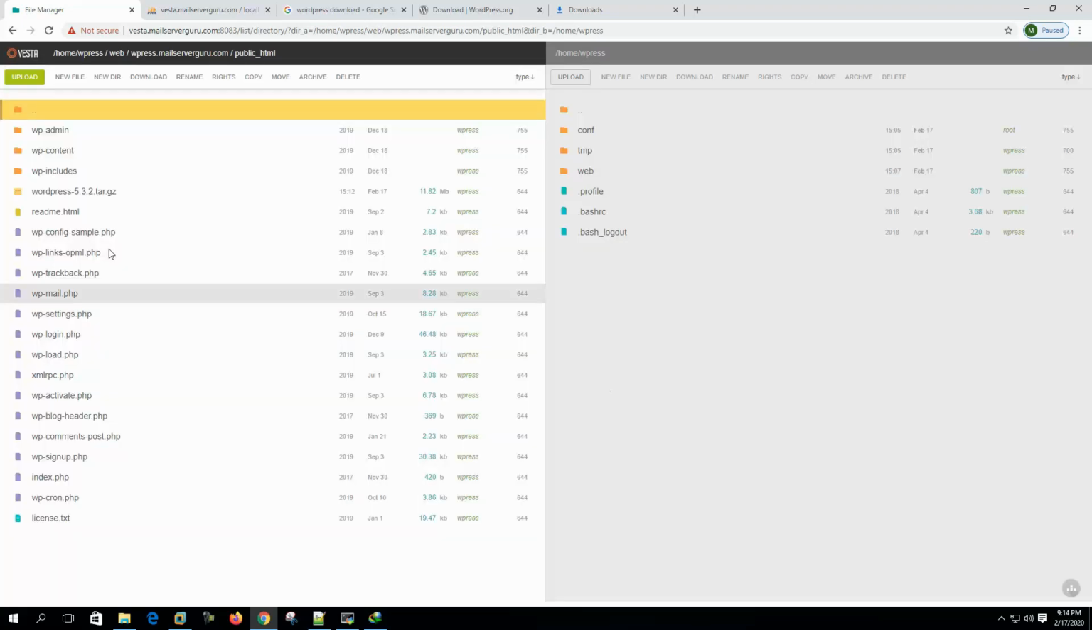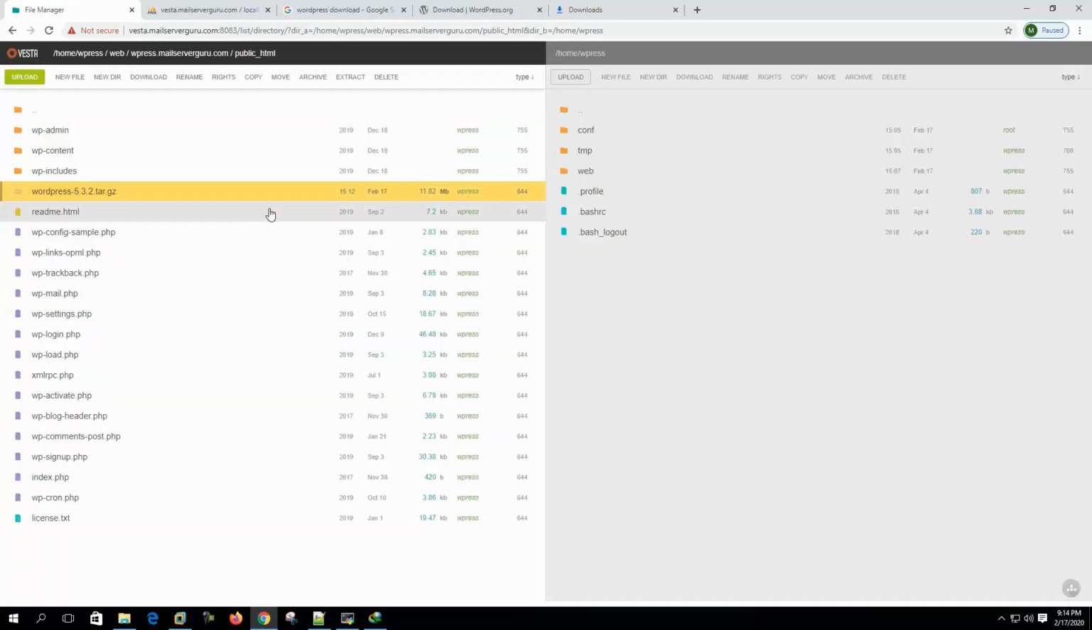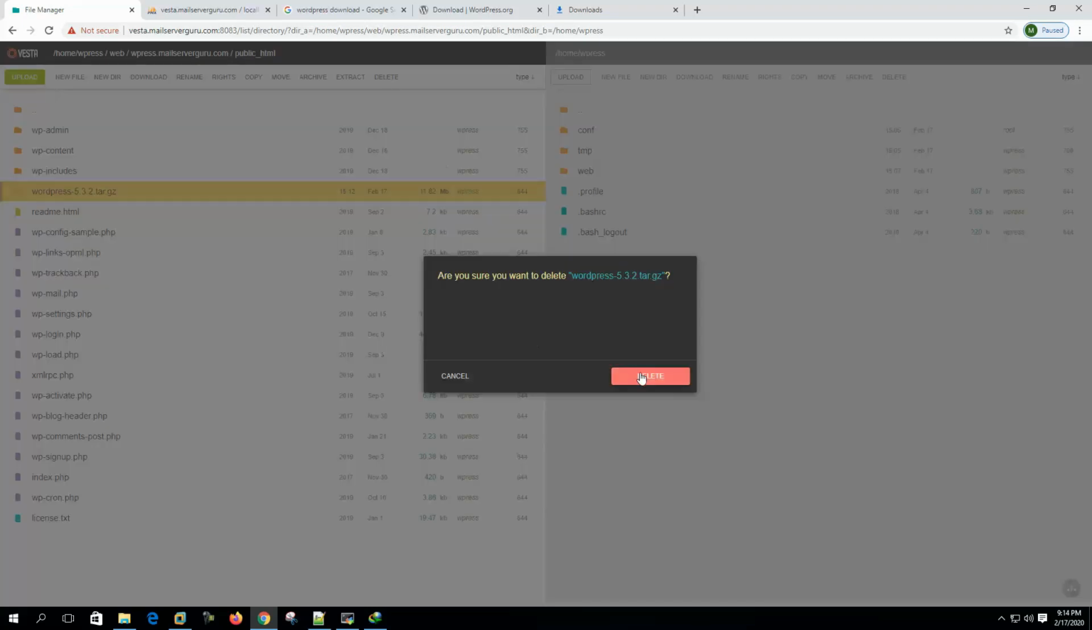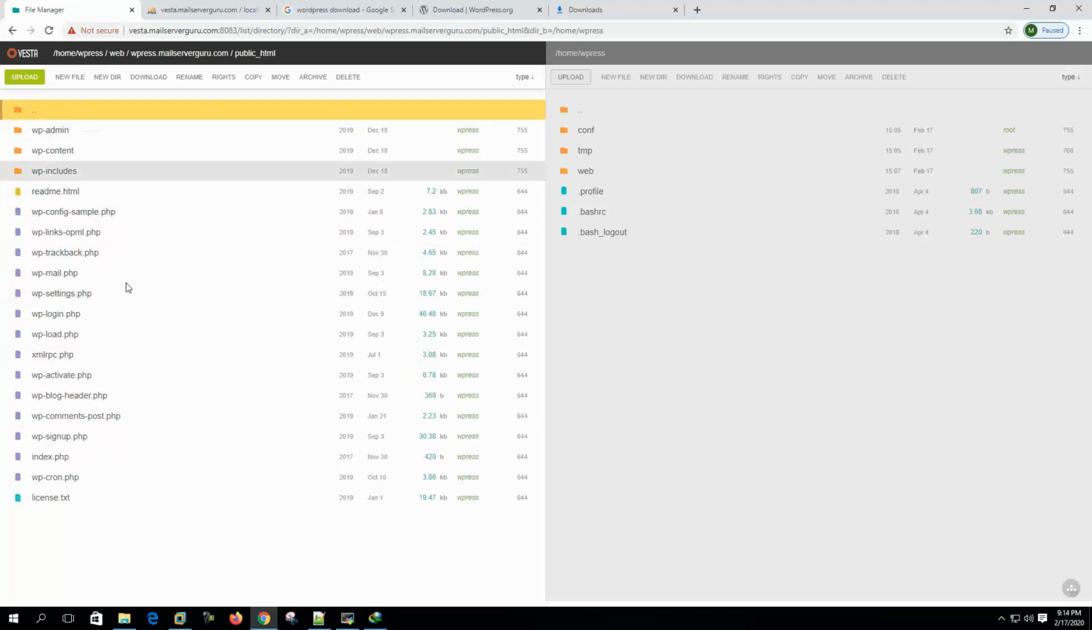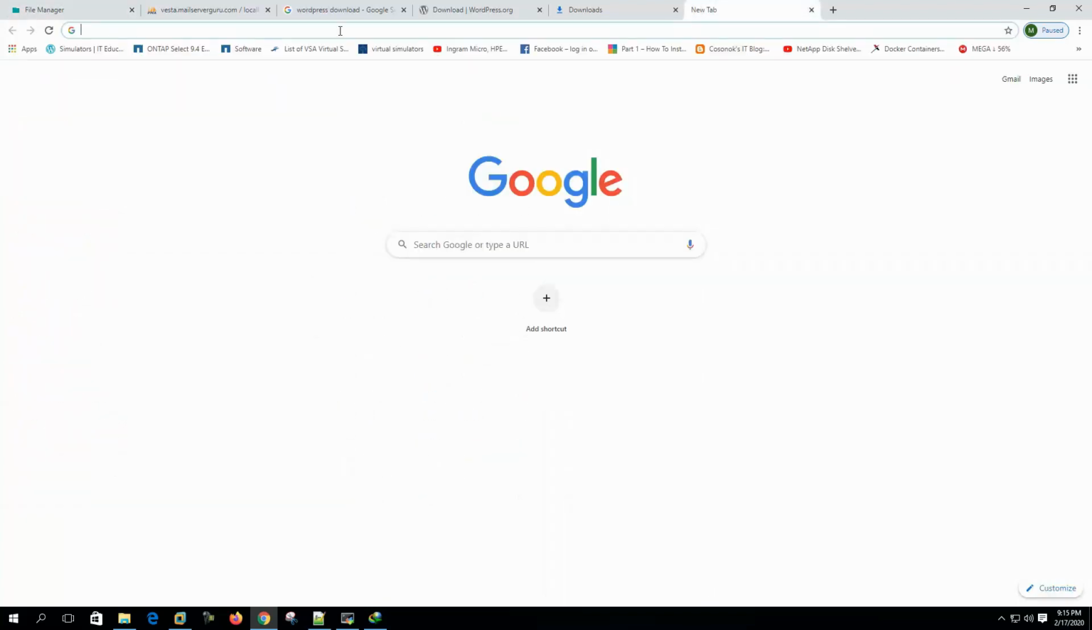Let's delete it. And we don't need the tar.gz file. Let's delete it. The WordPress tar.gz file was extracted to this website's main root directory, wpress.mailserverguru.com. This is actually the root directory, public_html. So now if we hit the main site, wpress.mailserverguru.com, it will show us the installation steps.